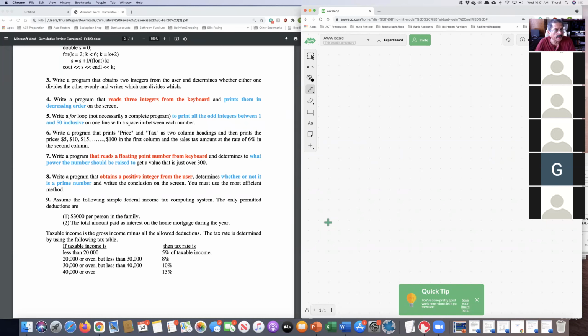Okay, now we know how the numbers are going to go. It's going to go from 5 to 100 with the increment of 5. So we can use a for loop to control those numbers. So first, I declare the variable int n, and then cout the titles, price, \t, tax, endl.